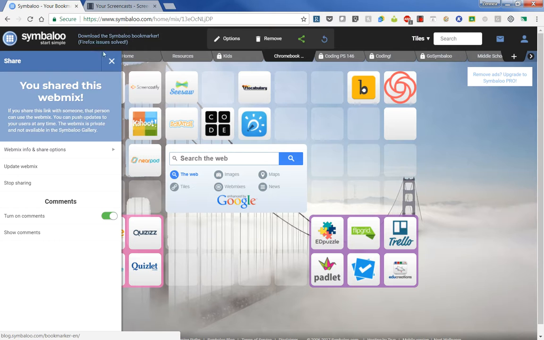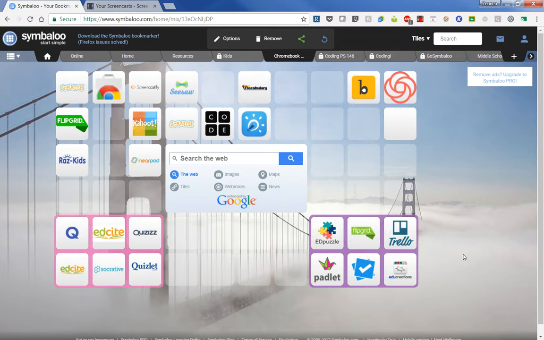So again, Symbaloo is really a great tool to use both with colleagues and with students. It really keeps you organized, but it's also just a great tool to use for yourself to collect all these resources and not have a million bookmarks on the top of your Chrome. So basically you can create and organize your bookmarks into different categories, and you can keep them in places that you can find them in the future.